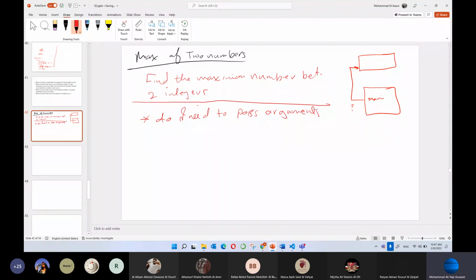Okay, can anybody answer? Yes. Okay, so we need to pass arguments, right? Yes. Will I get any feedback, any return value from the function? Yes. Okay, then I need to pass arguments and I will receive a value. This is the first question that you should ask yourself whenever you want to write any function.